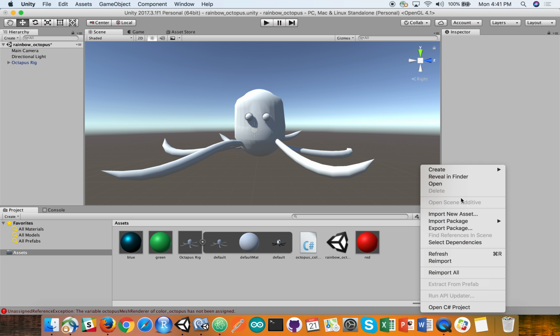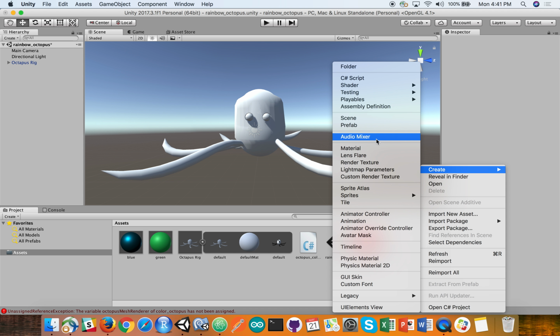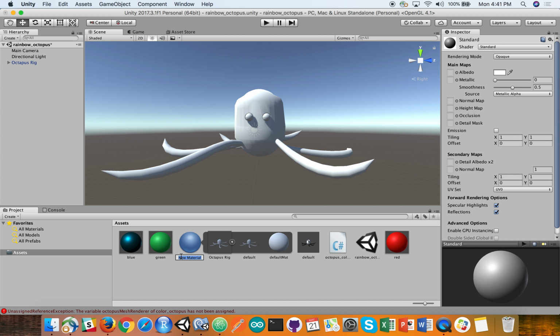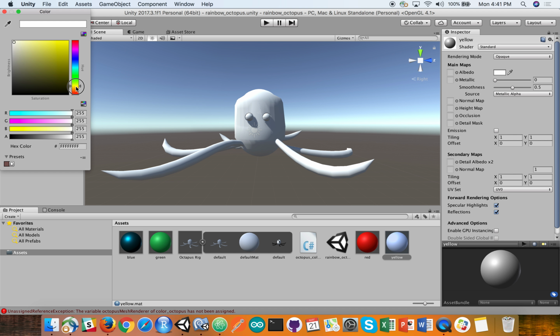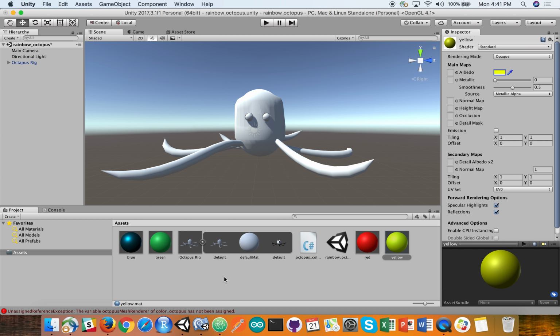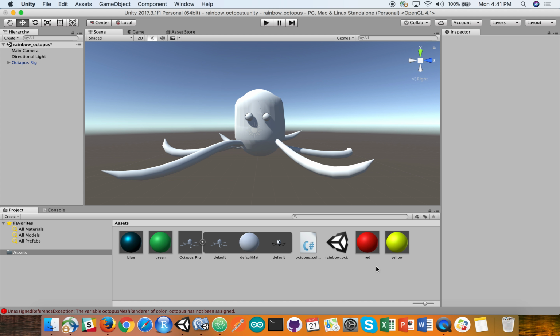And lastly, let's create a yellow material. Yellow. And click on that, and let's change this one to yellow. And there we are. So now we've got our 4 assets here, red, green, blue, and yellow. You can name them whatever you want.